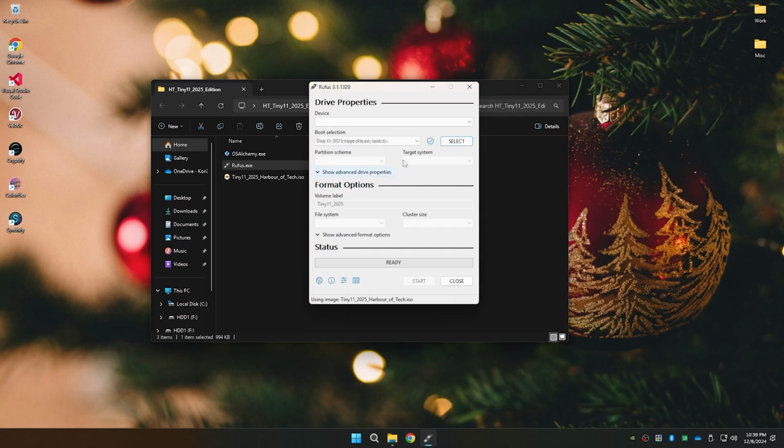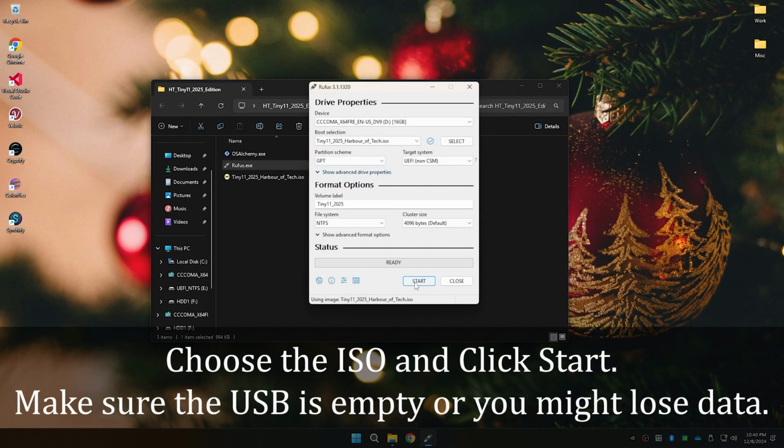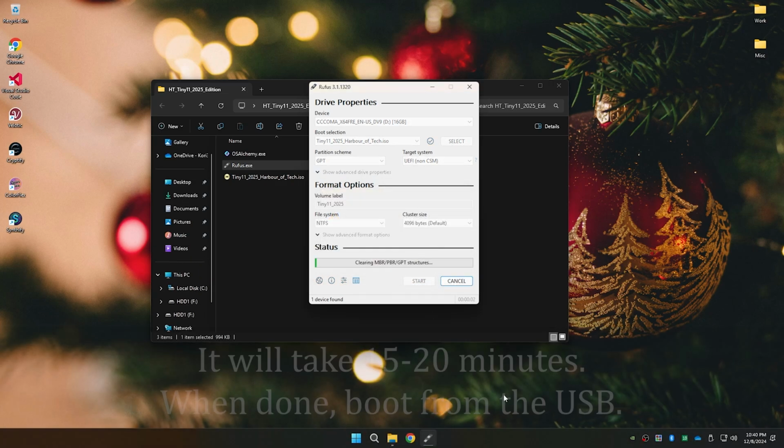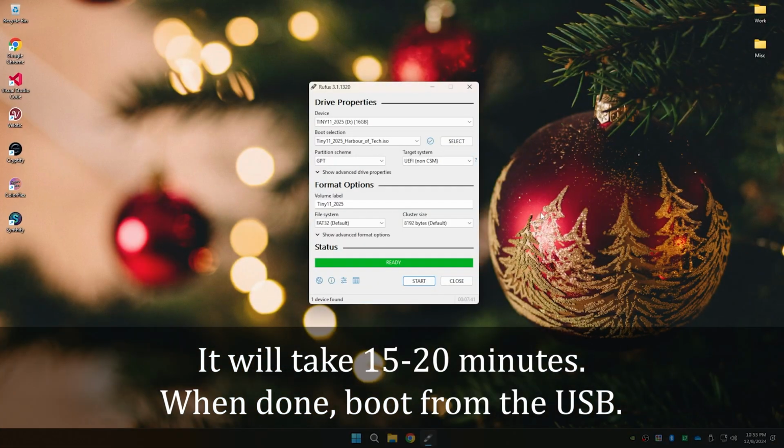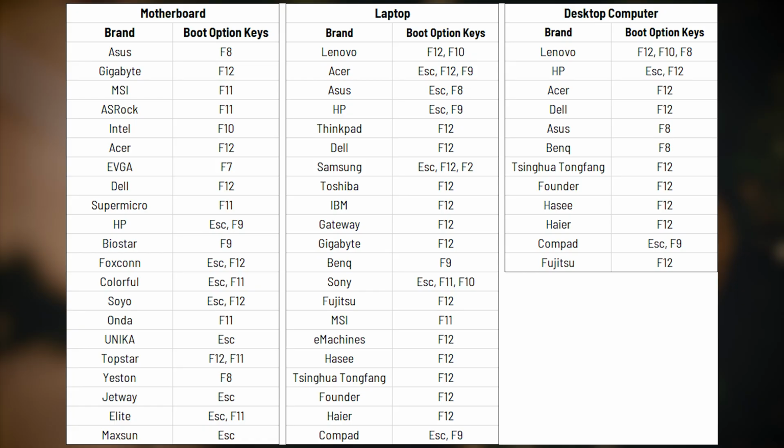You must extract the zip file, then open Rufus from the extracted folder, then insert the USB into your PC. Select the ISO file and click Start. Make sure your USB doesn't contain any necessary files, as everything will get erased. It will take around 15 minutes to finish.